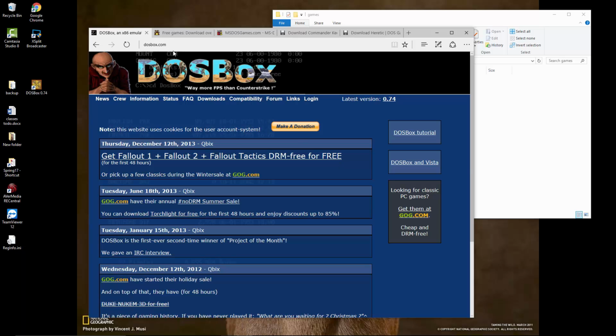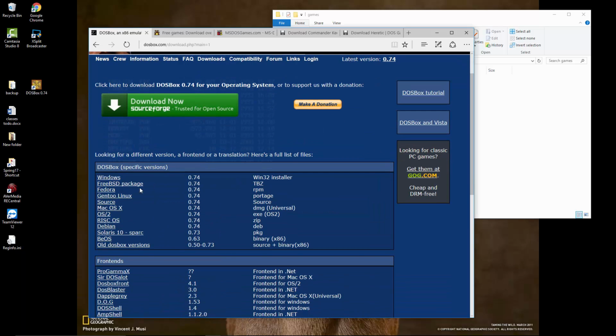So here I am at dosbox.com and there's some downloads here. Go ahead and download, and whether you're running Mac or Windows, go ahead and download the proper installer.